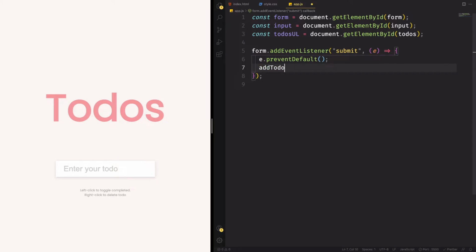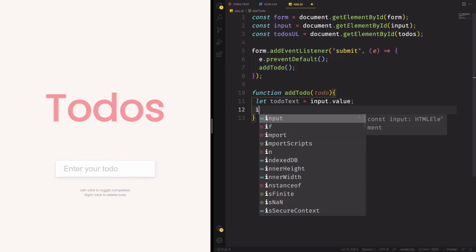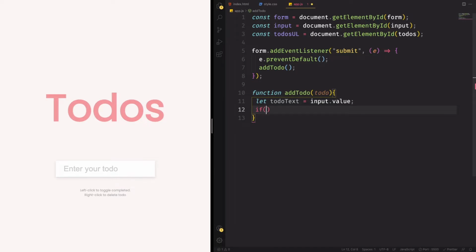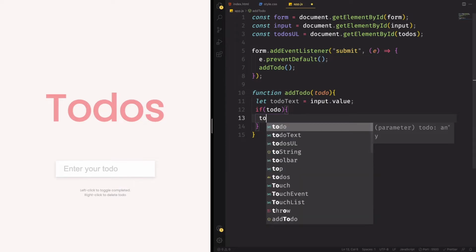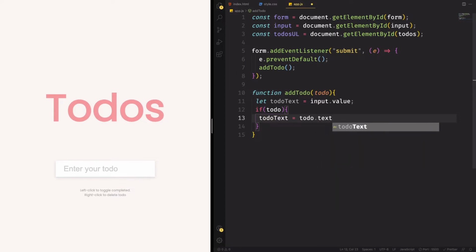Let's have here an addTodo function. Now we'll go ahead and create that function. Function addTodo, and let's pass in a todo. Let's come to our body and let todoText and set that to input.value, wherever the value is. Now if a todo is passed in, if you have a todo, we want to set todoText to todo.text.